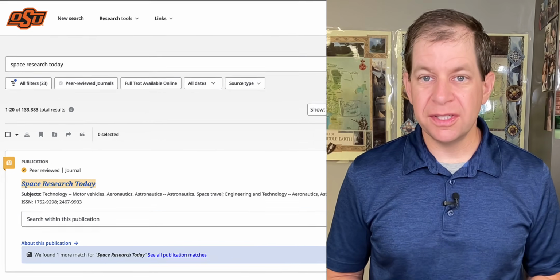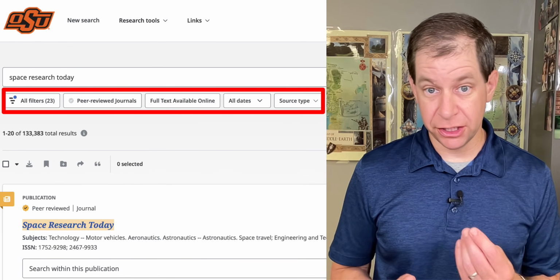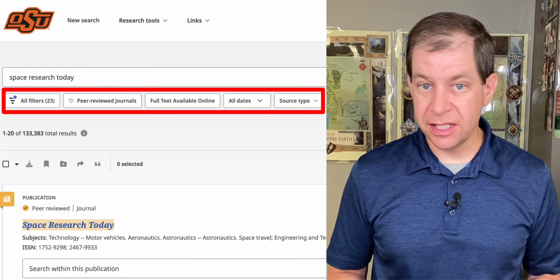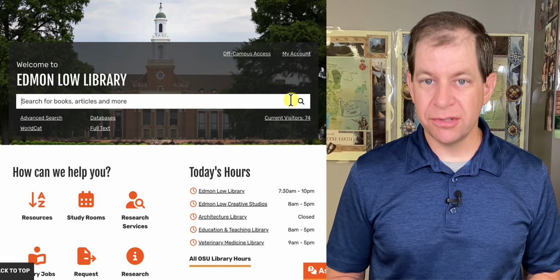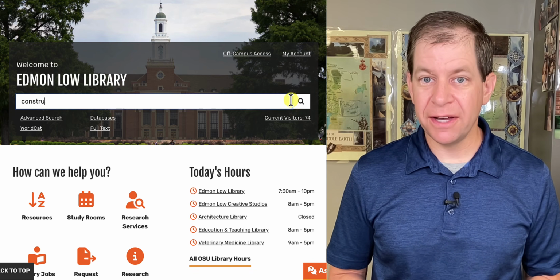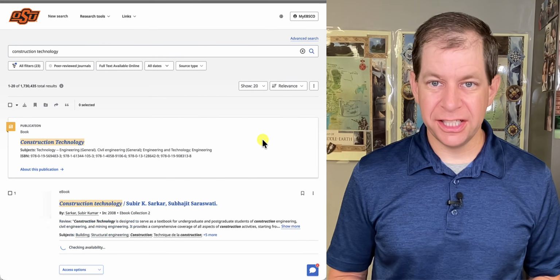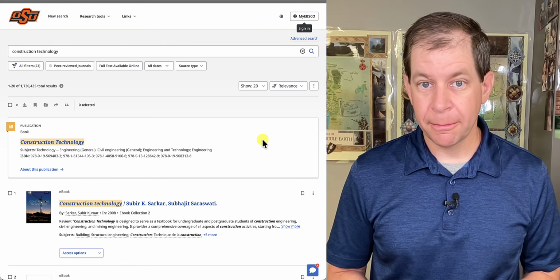You can also use the filters beneath the search bar to narrow your results to a specific journal. This helps if you're looking for journals about a particular subject but don't have a title in mind. I'm going to search for construction technology to see if I can find a journal that might be good for my research. I see a suggested title like before, but in this case, it's a book and not a journal.